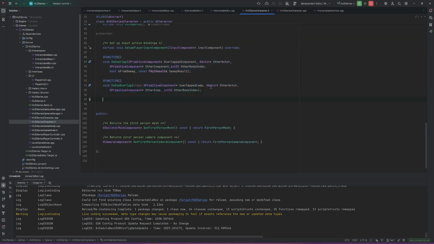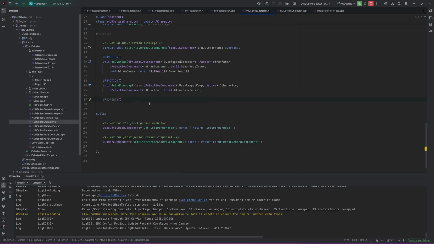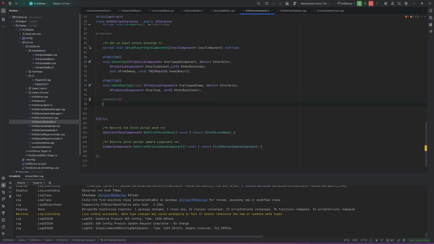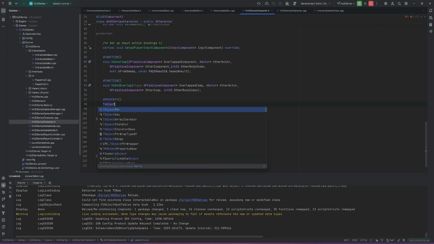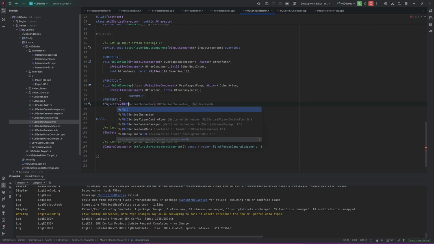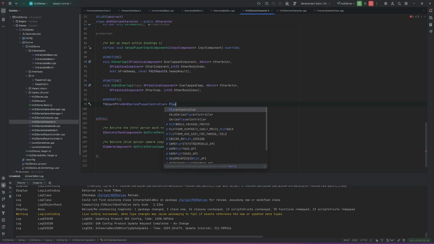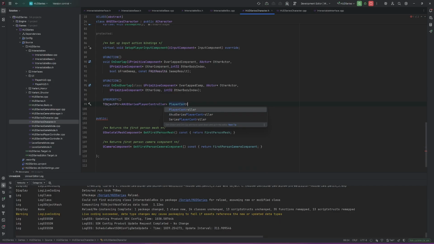Oh, I forgot to create one more. I want to be able to get the player controller. So new property. I want to pass it through to the interactable objects. So T object pointer, and it's a HUD player controller. Add forward declaration. Add forward player controller, which is called PC on there. So there we go. Player controller.